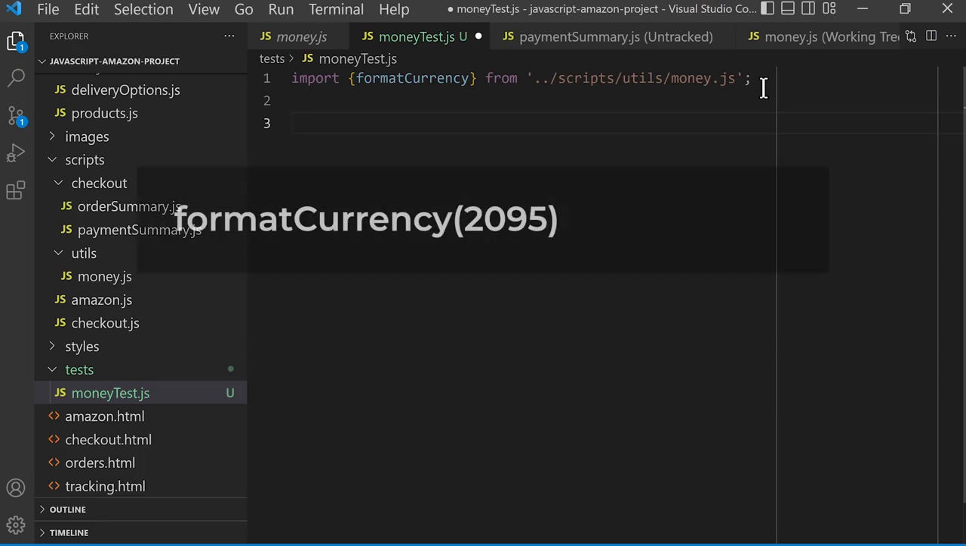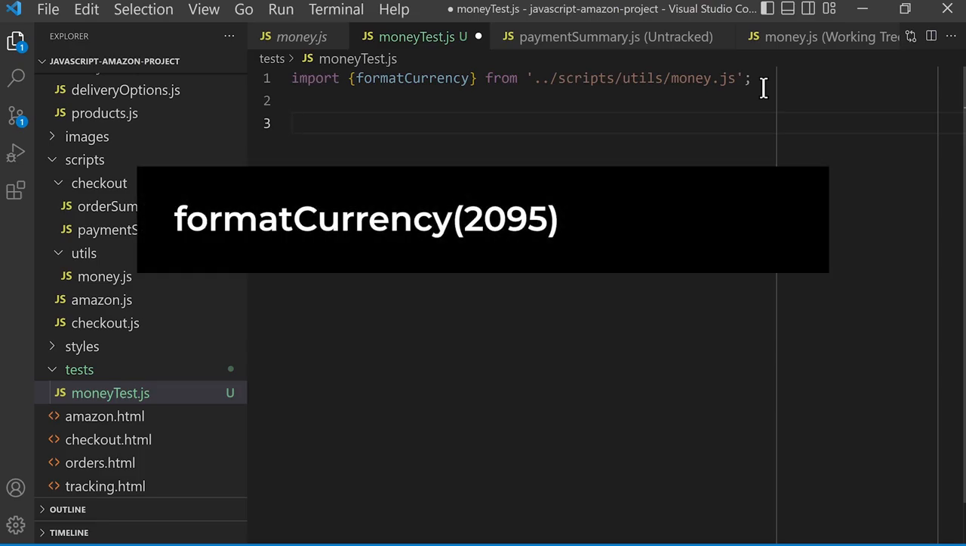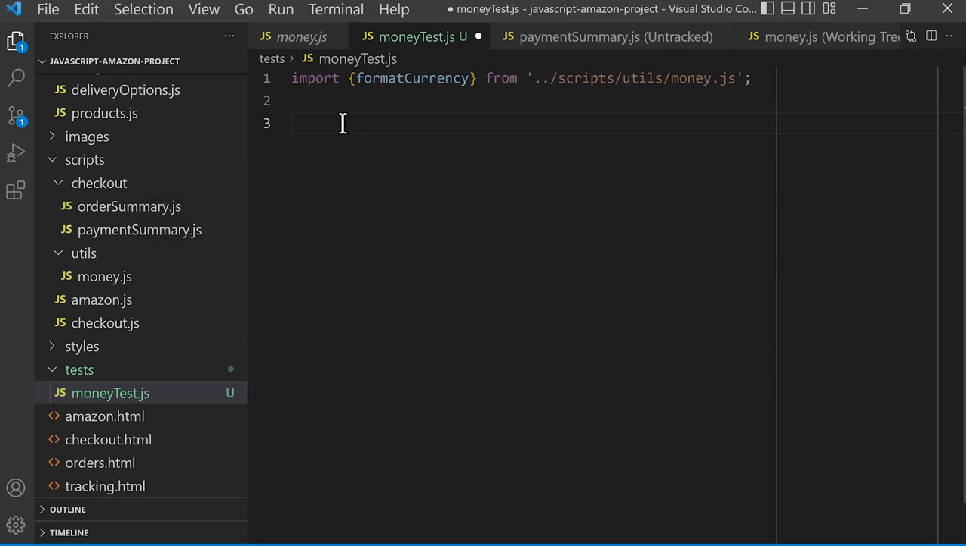So as a reminder, format currency takes a number in cents, like 2,095 cents, and then converts it into dollars, like $20.95. So first, let's test this function using that number 2,095 as an example. We're going to run the function formatCurrency, brackets, and give it 2,095. And now we're going to check if the result of this function is correct.